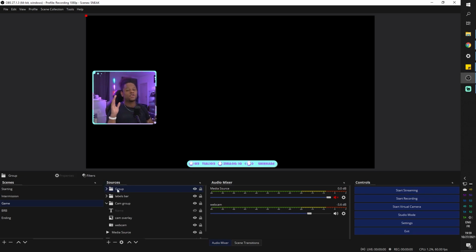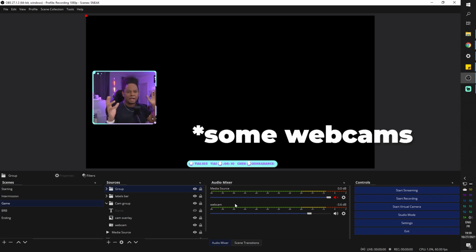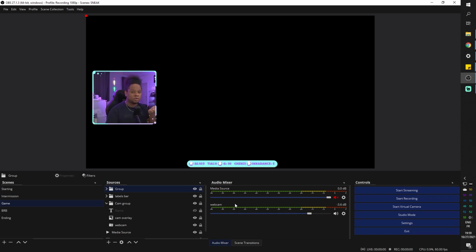But another tip is your audio sources. Sometimes I see people streaming and their OBS is a jungle with audio sources. For example, they'll have sources like their webcam. And this is normal. Your webcam is a video capture device, but it also has an audio input. And OBS sometimes will just add it automatically.